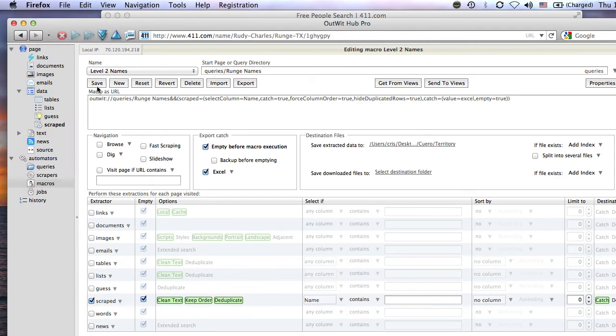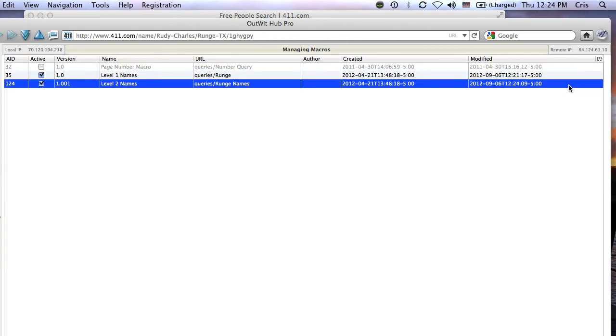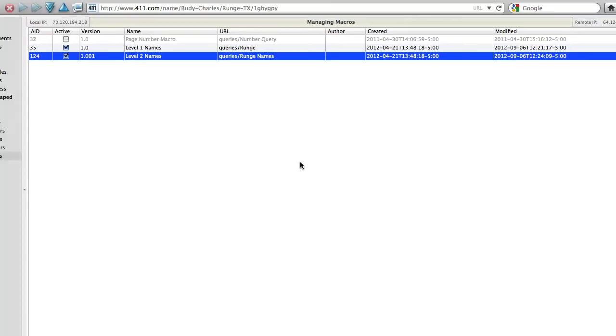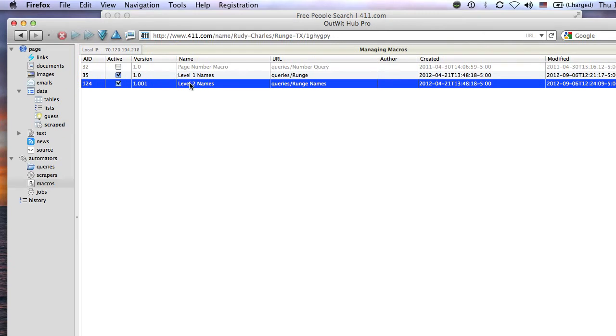Then you just save each one of them, go back to manage macros, and hit properties if you want to change the name of it or whatever. So once you have all those lined out, now what we can do is take these and actually make a job out of them. What that lets us do is, if we have multiple, we can get all these together at one time.